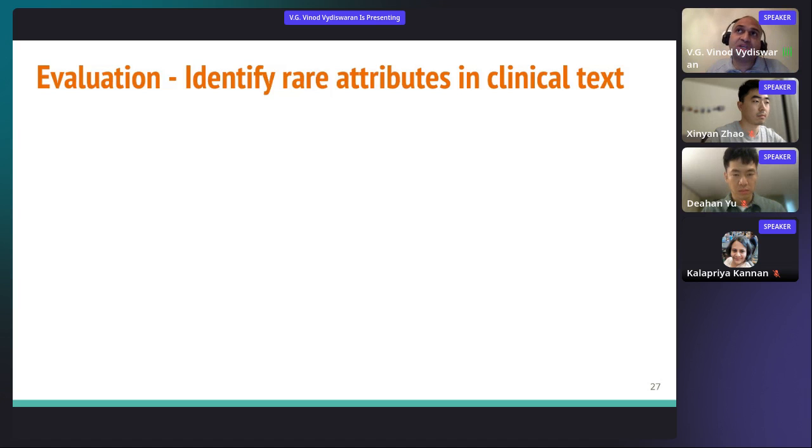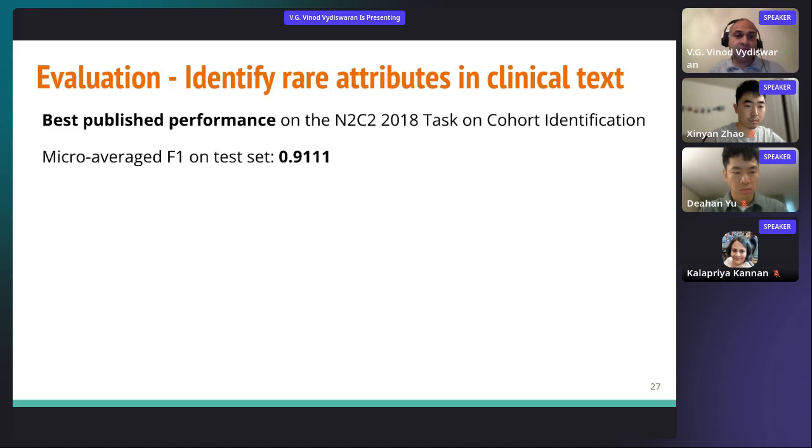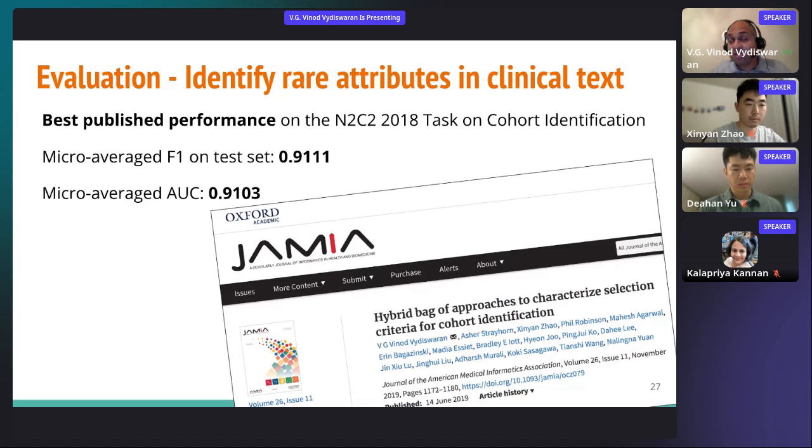Finally, before we talk about these machine learning models in more detail, let me quickly go through the evaluation. The model that I showed that used these regular expressions and keyword-based models and minimal machine learning-based models actually ended up performing the best system on this task. So our micro-averaged F1. F1 is a harmonic mean between precision and recall. Or if you are aware of the clinical domain, then it's the harmonic mean of positive predictive value and sensitivity, right? And higher numbers are better. 1 is the best, and our micro-averaged F1 was 0.911. And our AUC was 0.9103, and this was the best system.